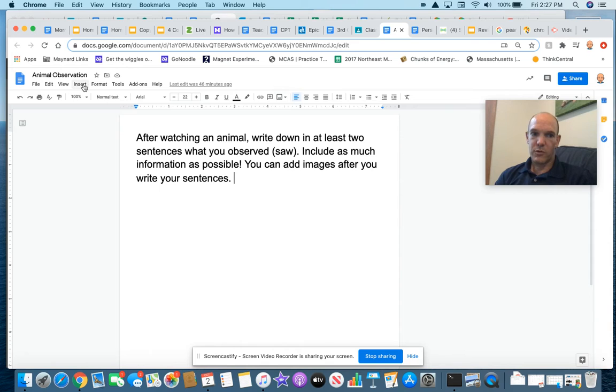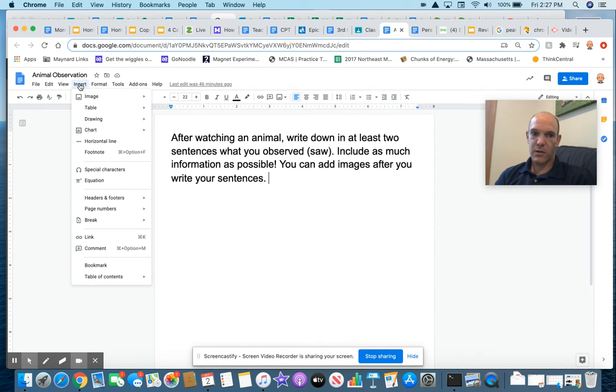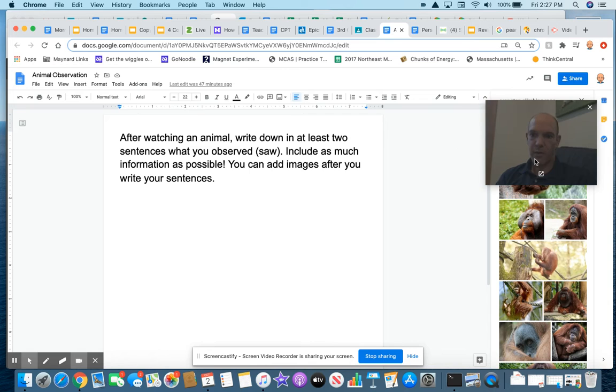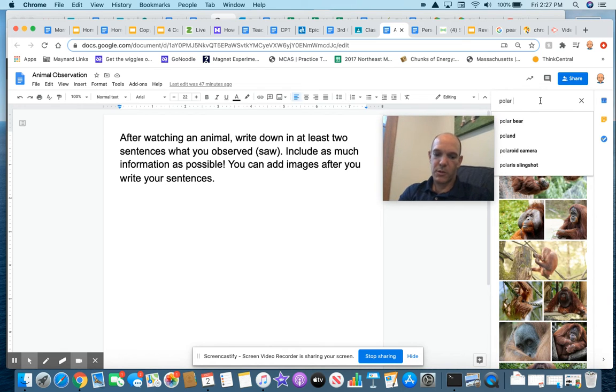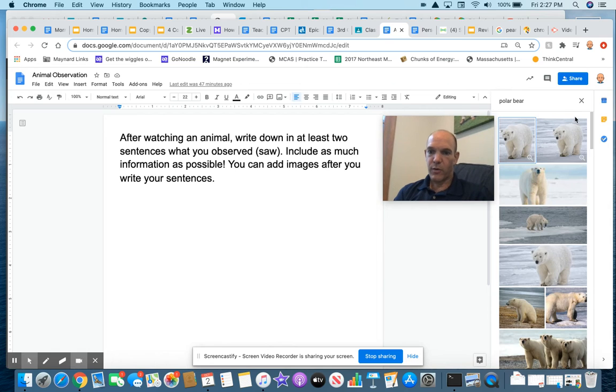So you would go to Insert when you're in the Google Doc, go to Image, search the web, and then over here I'll move my picture over. You would search in whatever you wanted to search. So if it was for polar bear, I would search in polar bear, and then you can pull in, click on the picture you want. Down on the bottom right, there's an insert, and then you would add your picture in where you wanted it.